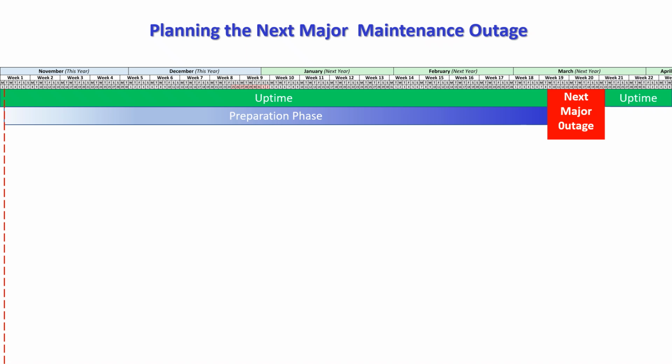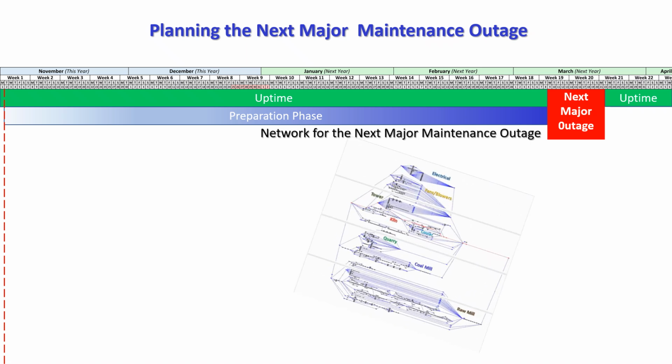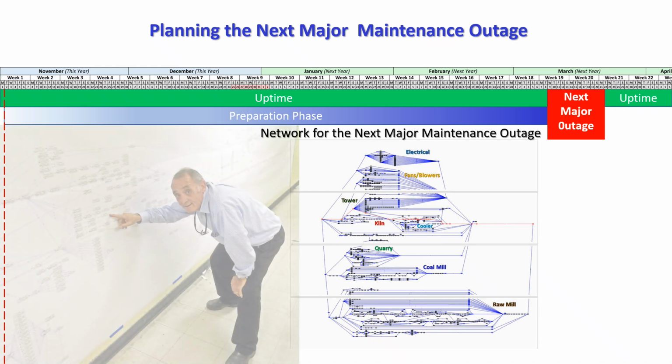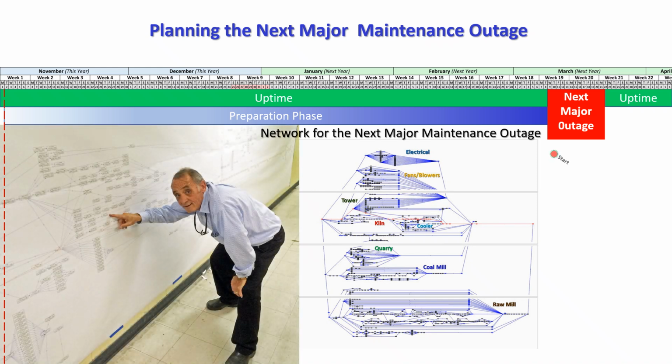Now, during the preparation phase, one of our primary tasks is going to be to produce the critical path network for the major maintenance outage. And this would look something like this in Microsoft Project, and in the position where we could plot it out and put it on the wall before the start of the next outage, so that we could monitor progress with the same network and come up on time at the end of the outage.